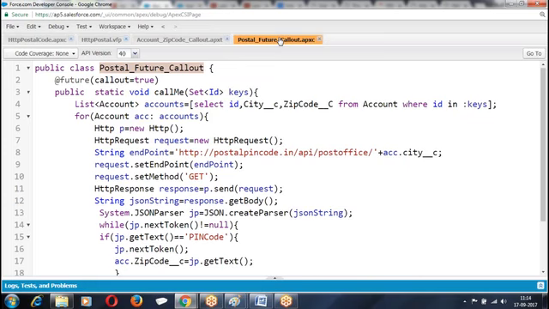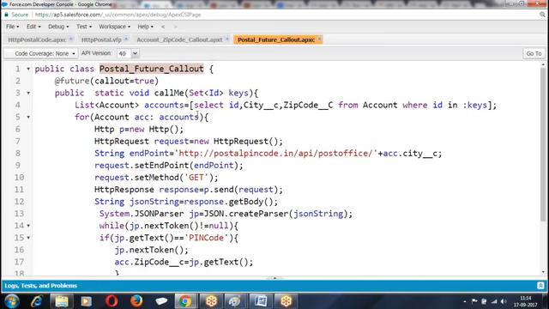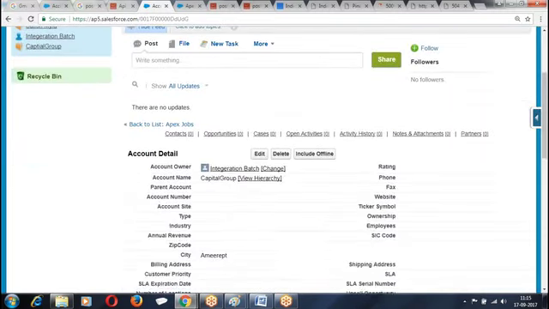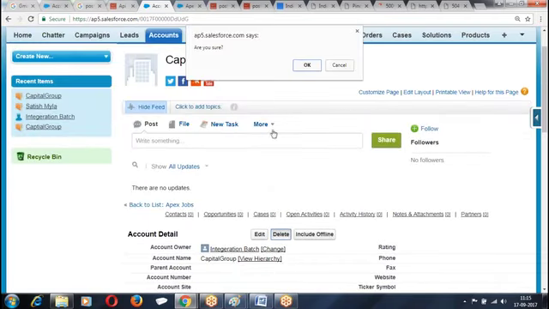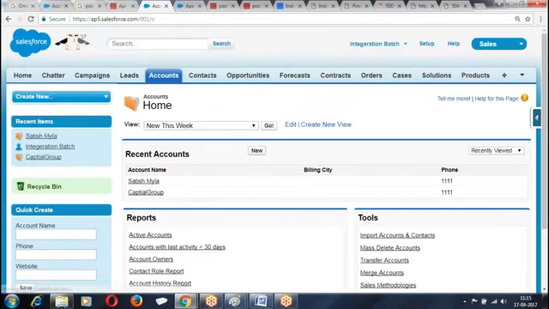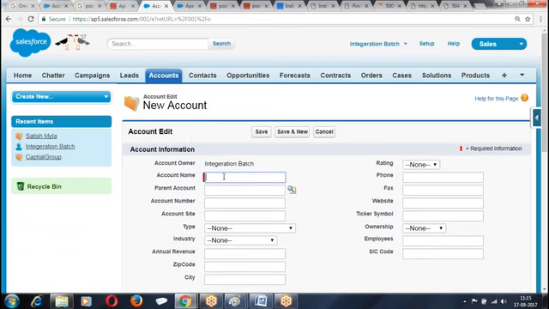So we are passing a set of IDs here. So we wrote ID, comma, city, zip code. Is there a spelling mistake? Okay, there is something wrong with the spelling. Yeah, you're right.